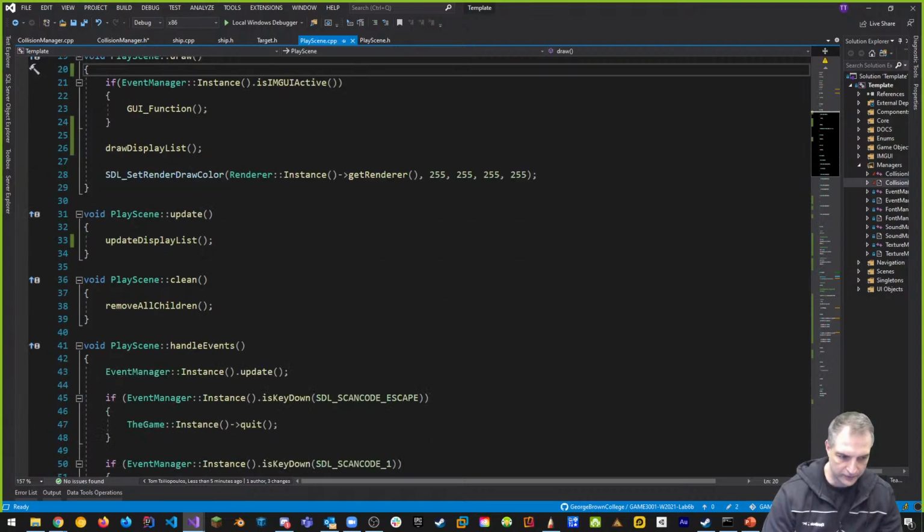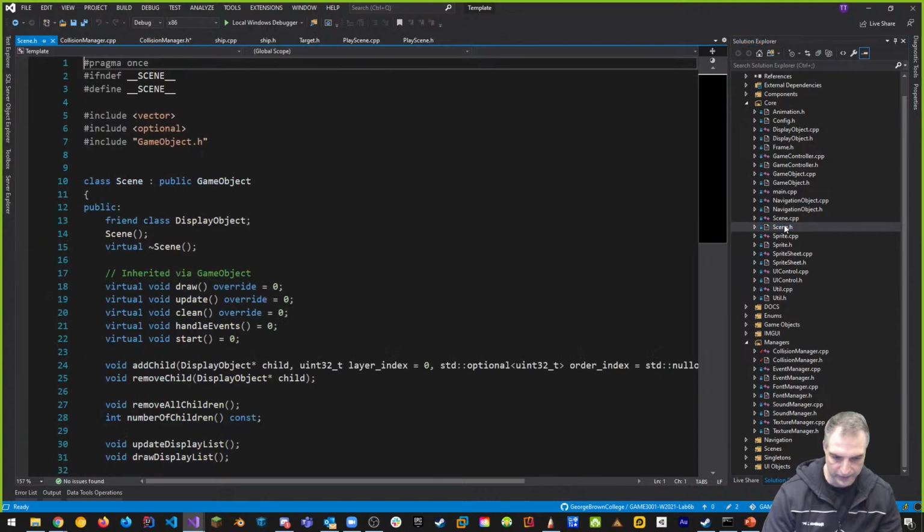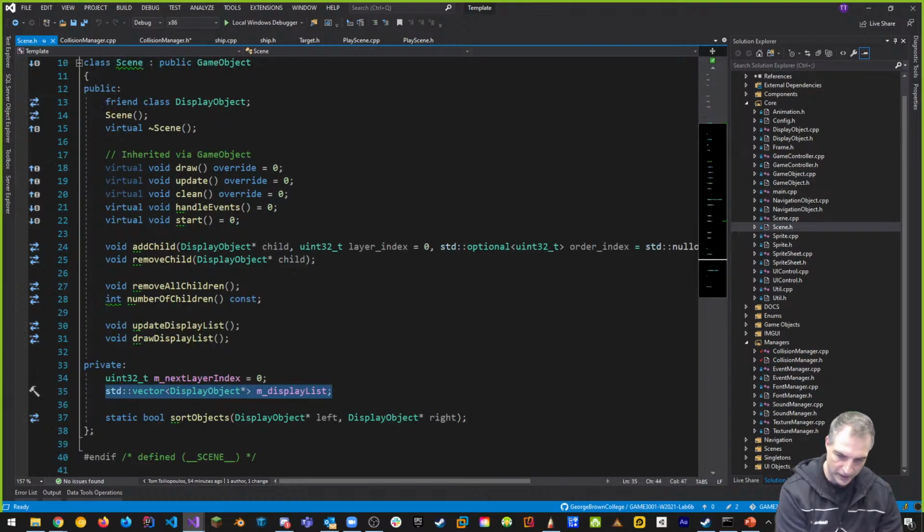Right now, our update method all it does is update the display list. But one thing we don't have access to is the display list itself. I need to get access to the display list. So unfortunately, if you look at our core and at scene.h, I have a display list here, but it's a private member that I have no access to. I need a getter for this. I don't want to set my display list, but I definitely want to get my display list from the scene.